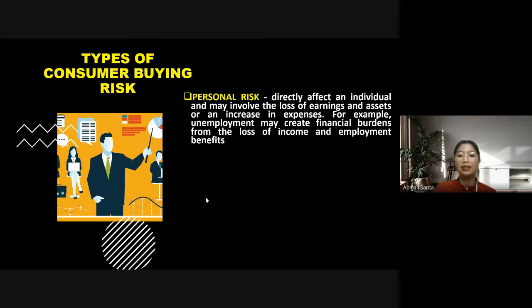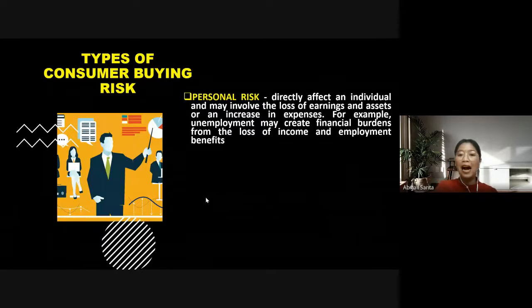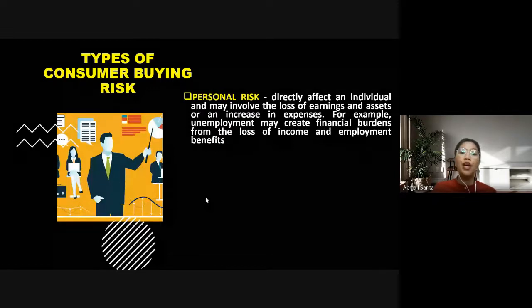Kapag meron siyang direct impact sa sarili mo. For example, magta-travel ka, pero wala ka namang trabaho, or nawalan ka ng trabaho. So what will be the outcome of your action? So mawawalan ka ng money, or tataas yung expenses mo kasi, for example, gagamitin mo lang yung credit card mo in order for you to travel. Wala ka talagang savings for your travel. So personal risk siya, class, kasi it can directly affect yourself.